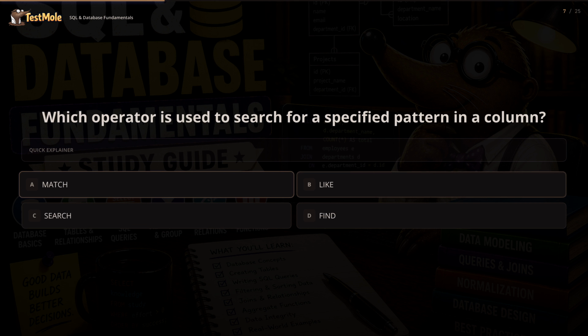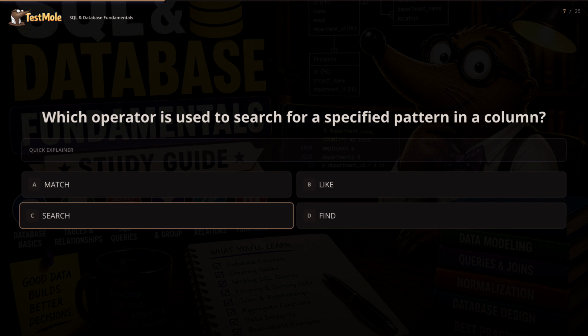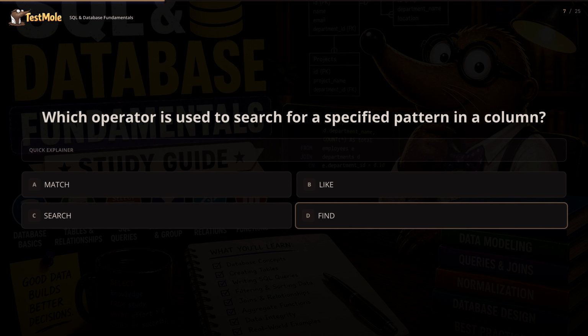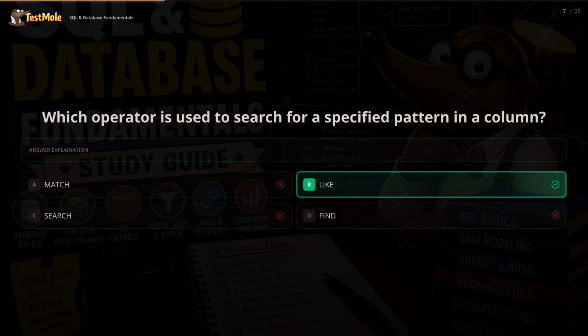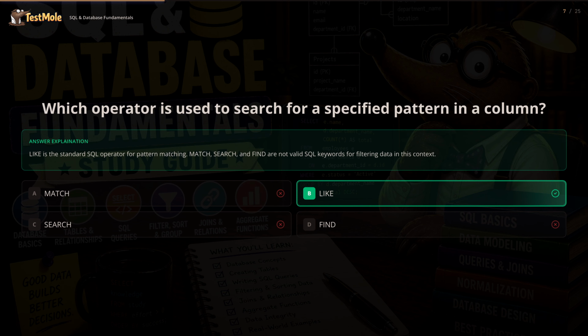Possible answers are A. Match, B. Like, C. Search, D. Find. The answer is B. LIKE is the standard SQL operator for pattern matching. Match, search, and find are not valid SQL keywords for filtering data in this context.